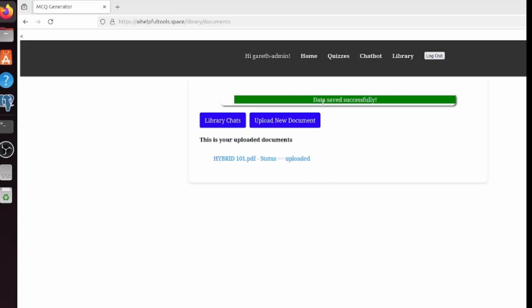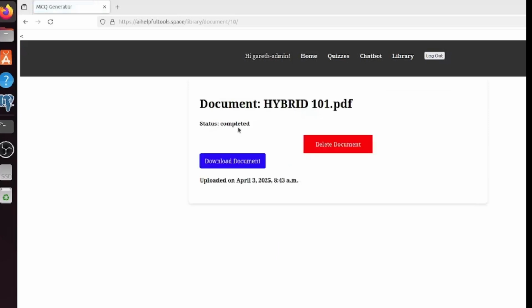So the user's uploaded it. It says data saved successfully. There's no hanging, there's no lag. The user's uploaded a document, and now it's uploaded. We just have to wait for it to process. So let's go on it, and as you can see, it's now completed.